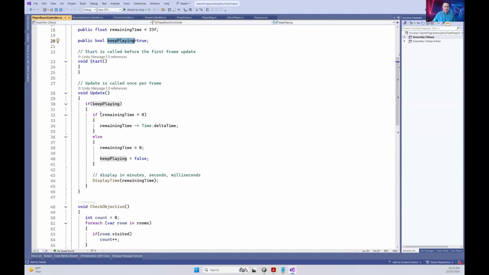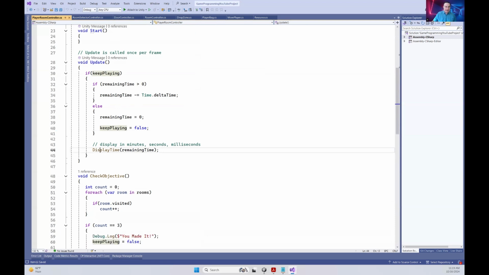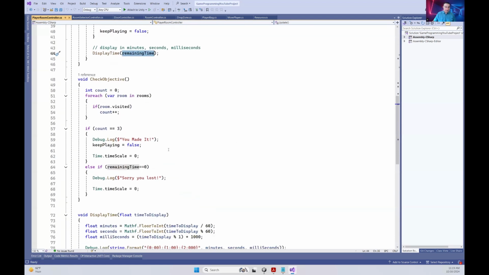In the update function, the timer is checked to see if it's greater than 0. If it is greater than 0, then we subtract from the timer. It's kind of like a countdown. And if the time reaches 0, then we disable the keep playing flag. So basically the game is over. And the last thing that we are doing in the update function, if it's still keep playing, we want to display the actual time, and then we pass in the remaining time variable.